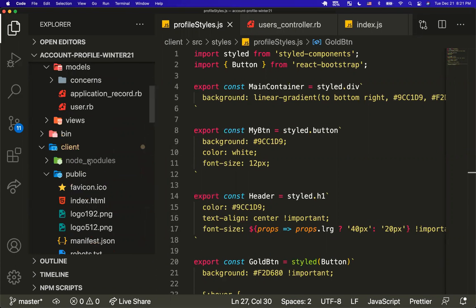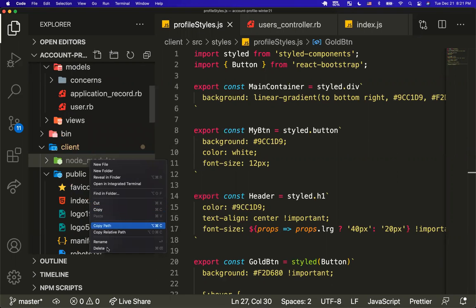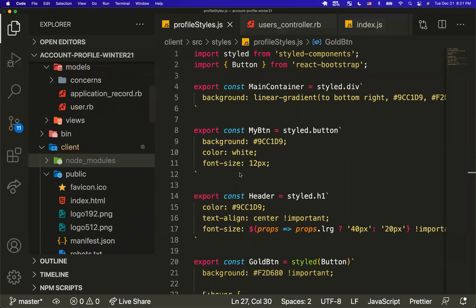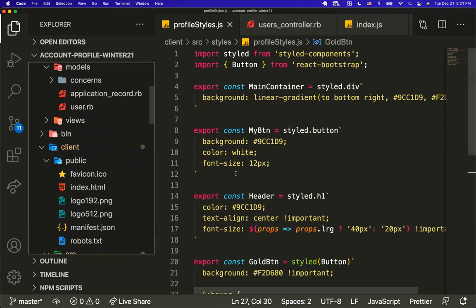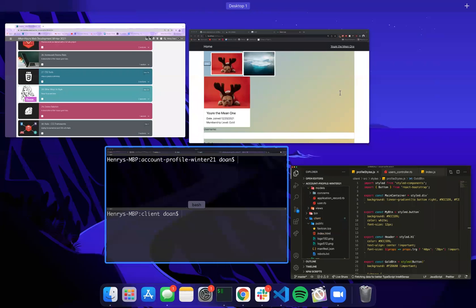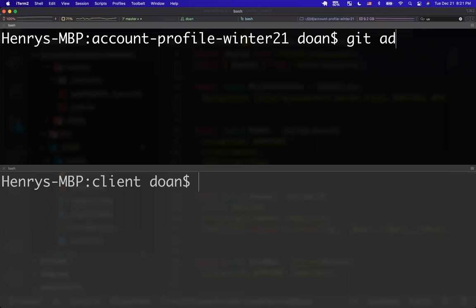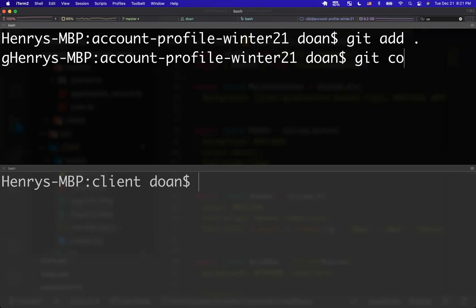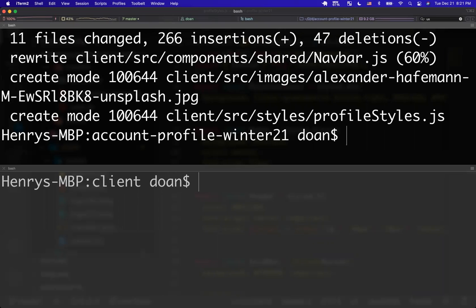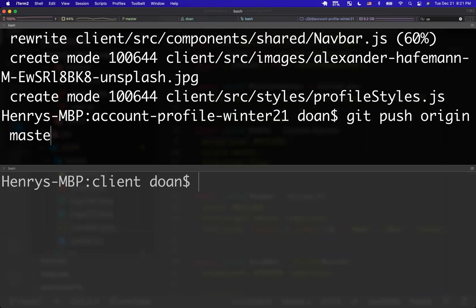Sweet. So I am going to delete the node modules since we aren't going to go back to this project anymore. And then I'll go ahead and push this up. So git add, git commit -m, the end of styles, and git push origin master.